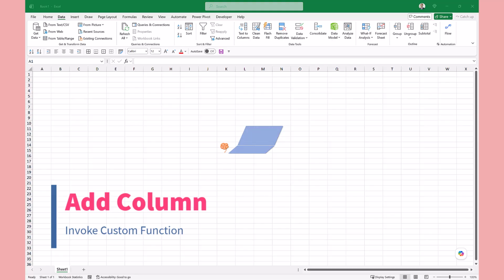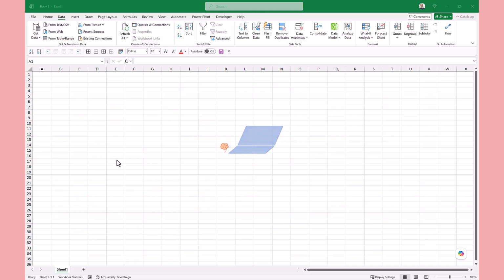Hi techies, in this session of Power Query, let us learn in Add Column what is the purpose of Invoke Custom Function. So we'll pick up two files over here one by one and try to see how we can apply that. First I go to pick up the first file.